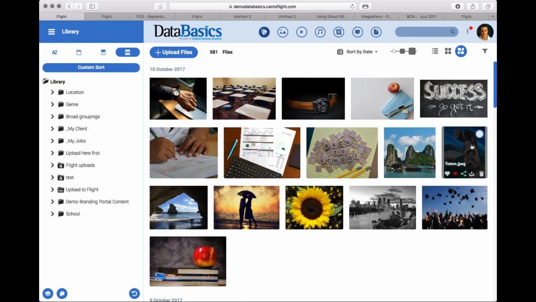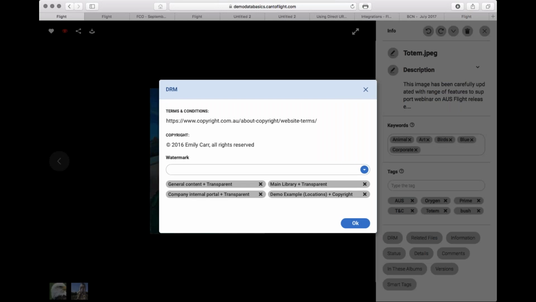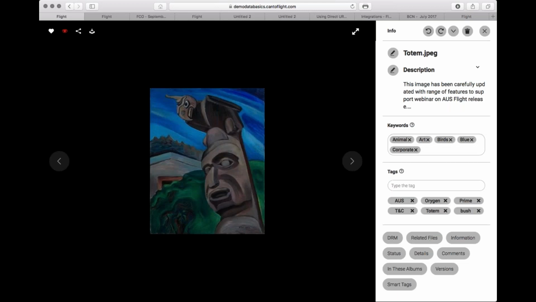If we go to this totem image here, and we look at our digital rights management area. Digital rights management is used to control or correctly inform our users of the digital rights associated with some content. So there are some terms and conditions about the usage of this image, and in this case it's a website or a link. You can either have a link or a block of text. There's a copyright notice. Emily Carr is the artist here, and we have chosen to apply a watermark to different portals. So this backs up the previous item about portals. Also, within a portal, you can choose different watermarks to appear on your images if that's your intended usage. So how would this look?